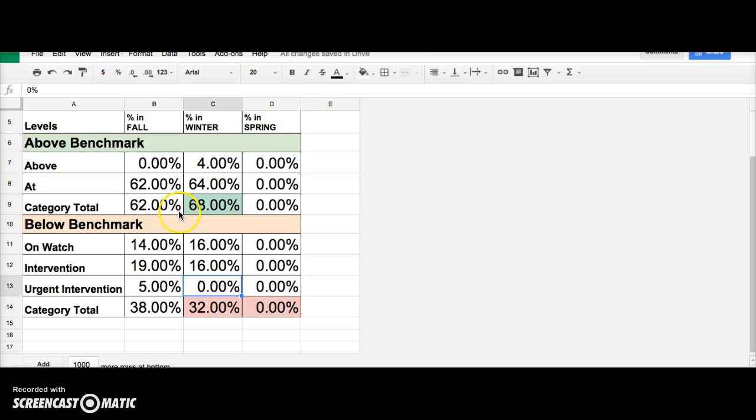Okay, and so what we can see by the colors that are put in is that my students have improved 6% from the fall benchmark to the winter benchmark. I can see that the below benchmark students went down. That percent went down, which is what we want to see, hopefully.